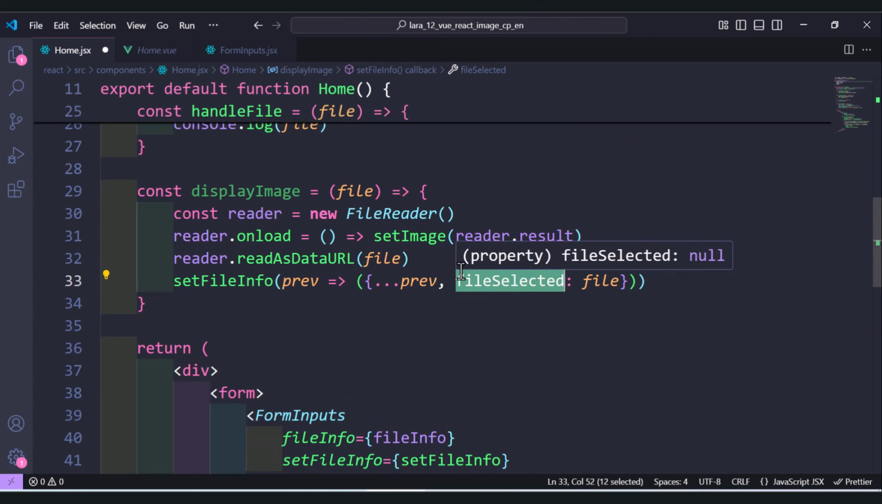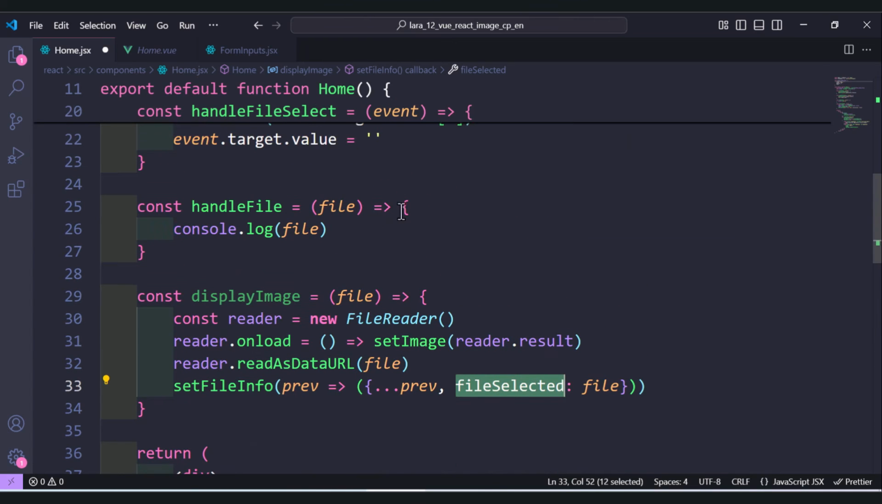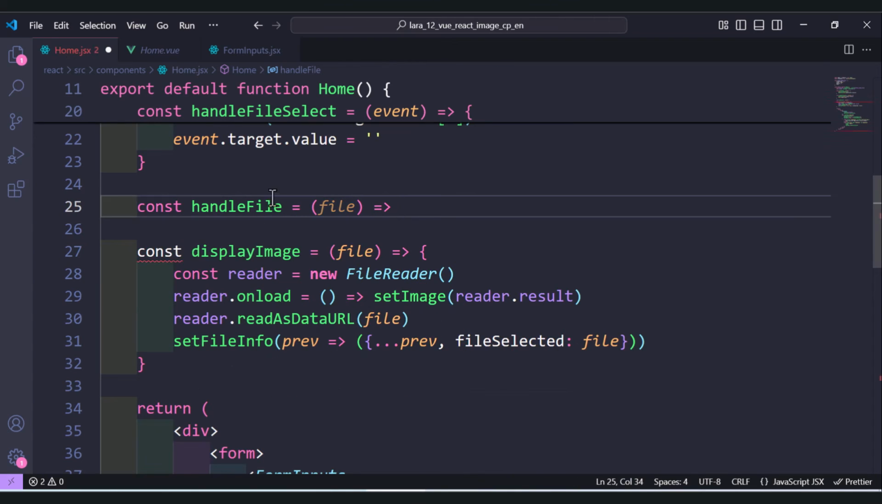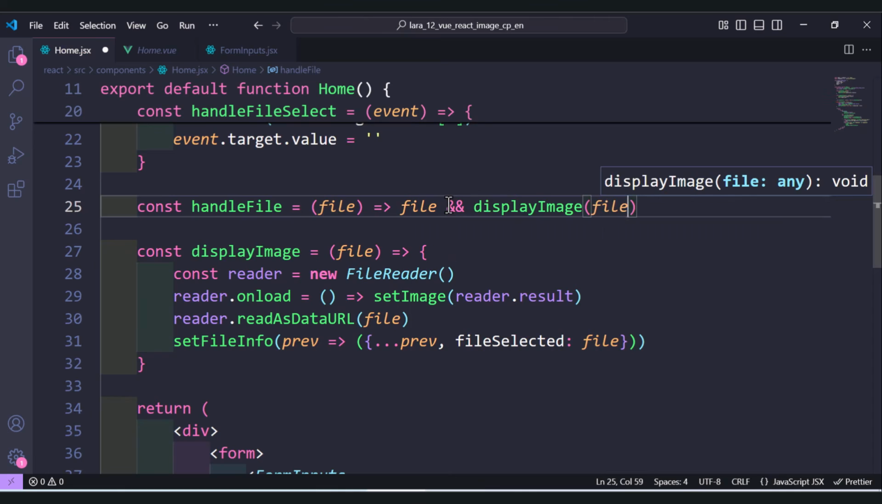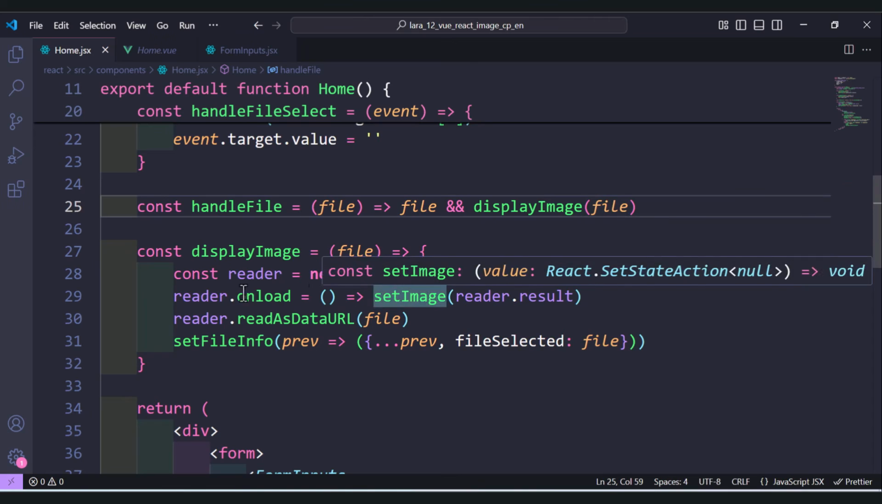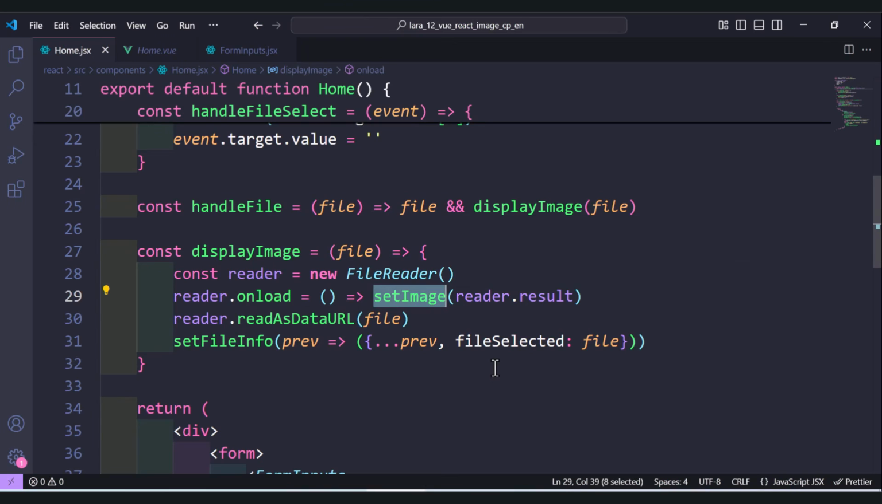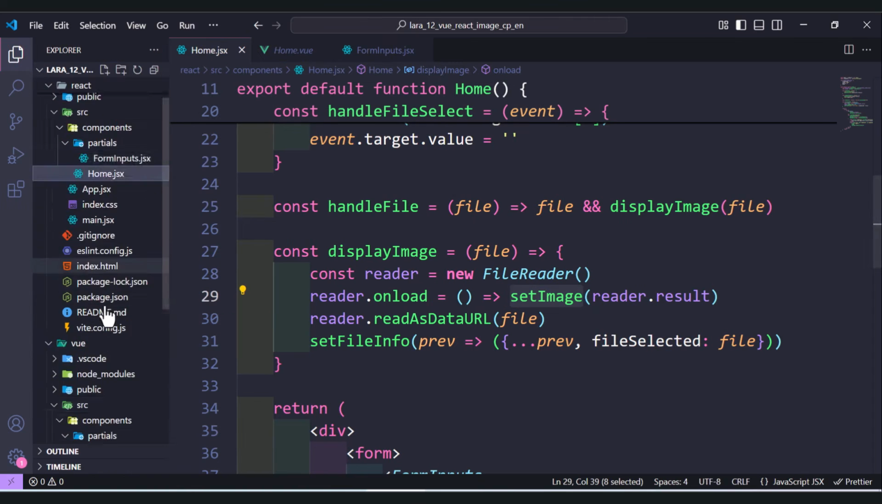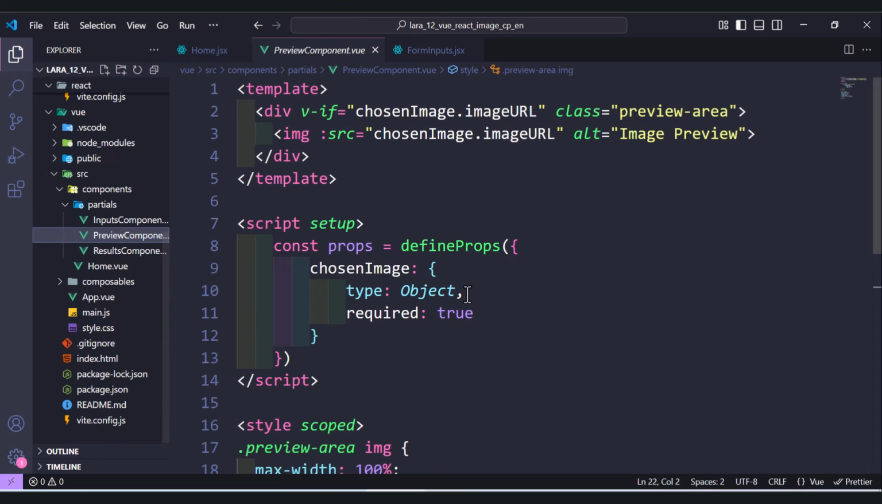So now we have the display image, and we need to use it. All we need to do here, when we call the handle file, is make sure that we have the file, and we call the display image, and we give it the file. Now the display image will receive the file, read it, and send it to the image to preview it. To preview the image, we need to add also another component, which is the preview image, like we have done here inside the view project. Let's see what we have done inside preview components.